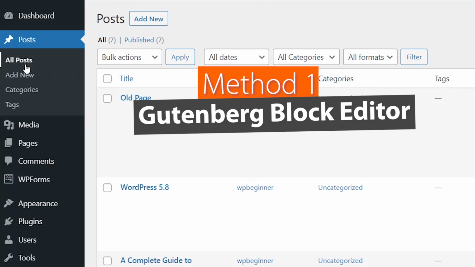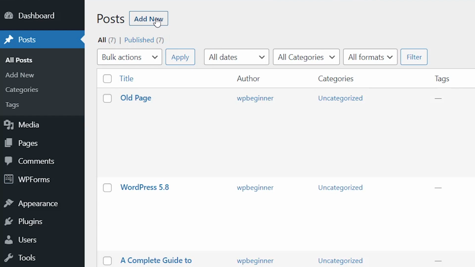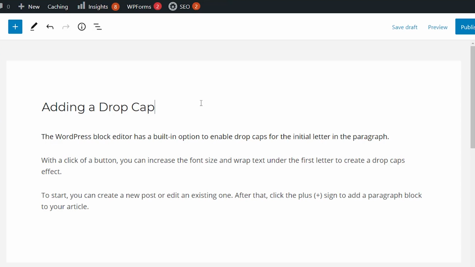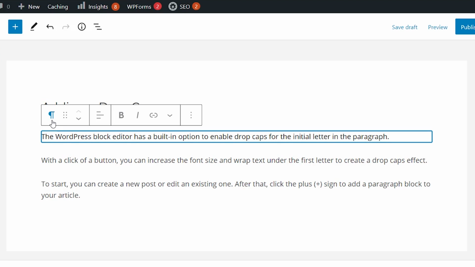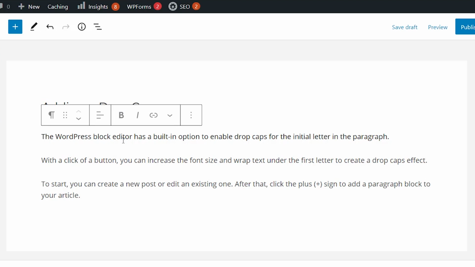Now, to get started, you want to head over to your WordPress dashboard and you want to go to All Posts. You can either start with a new post or you can edit an old one if you want to. For this one, I'll just add some content, and we want to set the first letter in this sentence to be the drop cap. So when you click on the area, you'll see that we already are a paragraph.